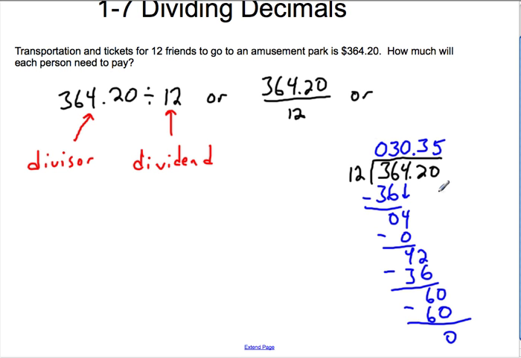Once you get to a 0 remainder, as long as you have exhausted all the digits in the house, you can stop. So this is the answer, 30.35, and it is called a terminating decimal. We'll write that down. Terminating decimal, that means it stops, it terminates. Alright, so let's do another example.